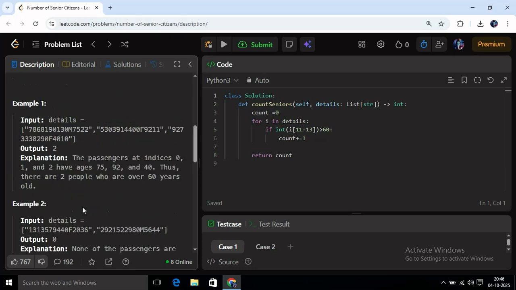The first thing that comes to my mind is that I just need to get the value of age. So I need to get 75 from the first value of the list, then 92 from the second value, then 40. The problem is the starting 11 characters. I need to skip the starting 10 characters and then the gender. Then I will get my age, and thereafter I don't need anything, so I will just end my loop. Now suppose I go from the starting index to index 14, then I have to run my loop 14 times, which is not efficient.